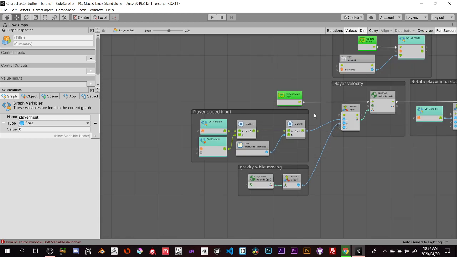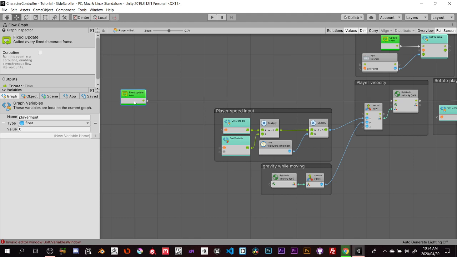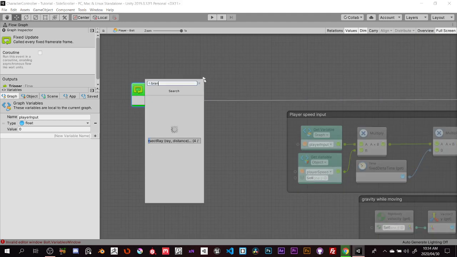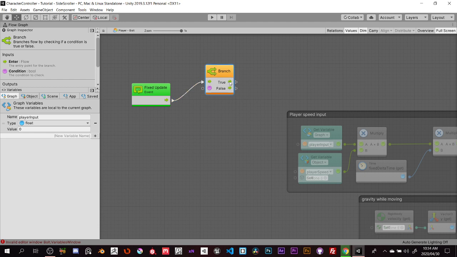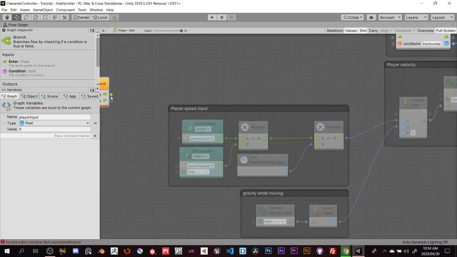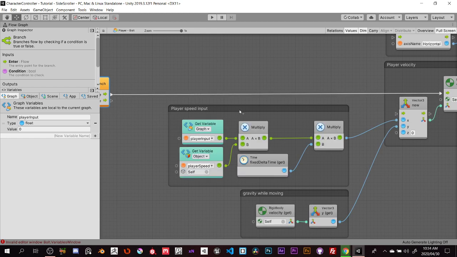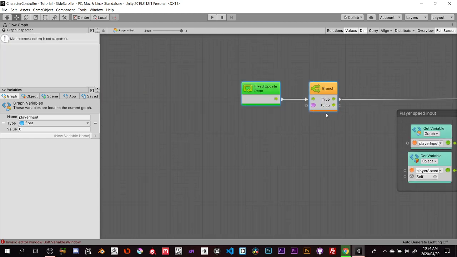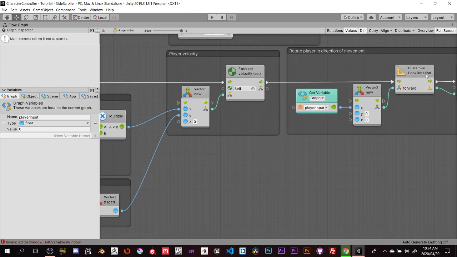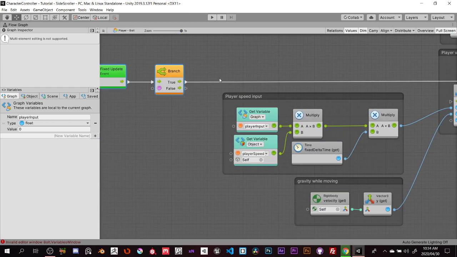So I'm going to move my fixed update across here, and I'm just going to add a branch or an if statement. I'm going to ask first of all if my character is actually moving, or if I'm getting any input. If I'm getting input, then let's do all of that stuff. But if not, let's just ignore it. Let's not spend a lot of time calculating the rotation, calculating the velocity for a character that isn't moving.